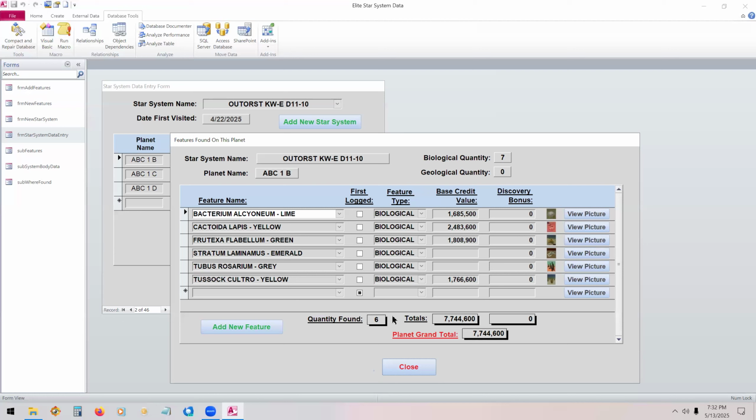So there's a difference between the found and the quantity. Yeah, quantity is the total. It's the total that's available, but because they're available, it doesn't necessarily mean it was found. That's correct. Down at the bottom, there's quantity found. I was just looking at the 6 records, and up top, on the other form, I think it said 7 biological quantity.